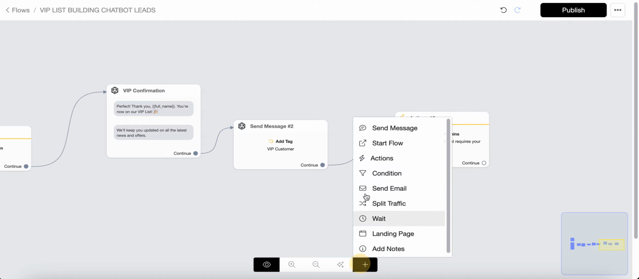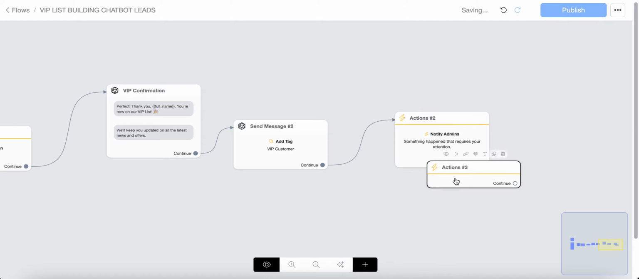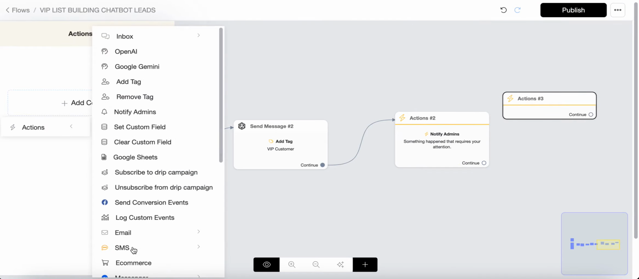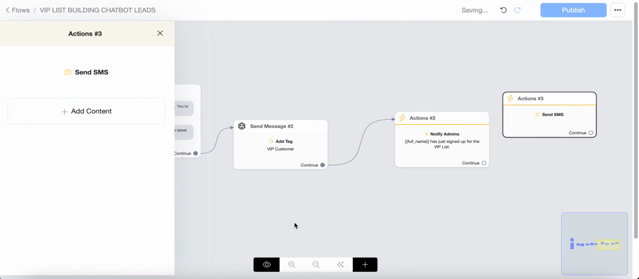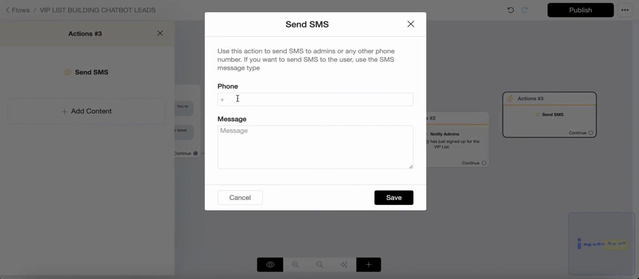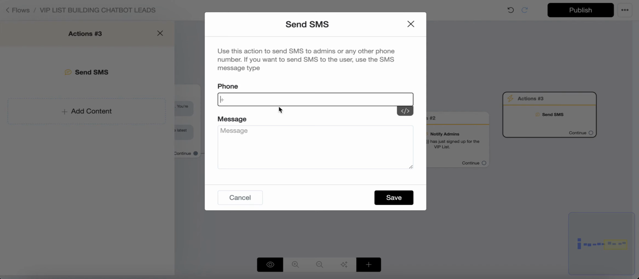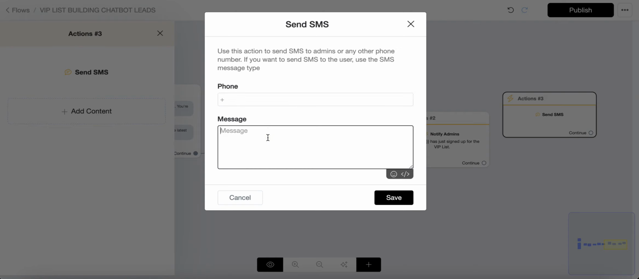Let's go to actions over here. In actions, if you go to SMS, if you choose SMS over here, you have the option to send SMS to admins as well. If you choose this particular option, you can actually send an SMS to any phone number. Apart from the admins added over here, you can send a notification to some other phone number as well, with whatever text message you want to send.